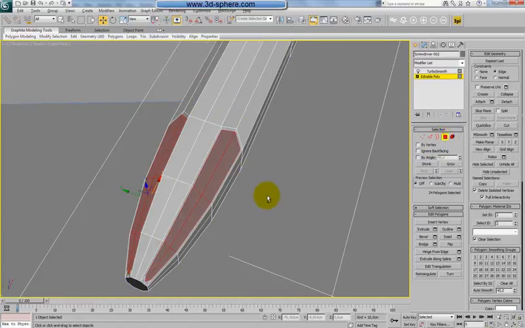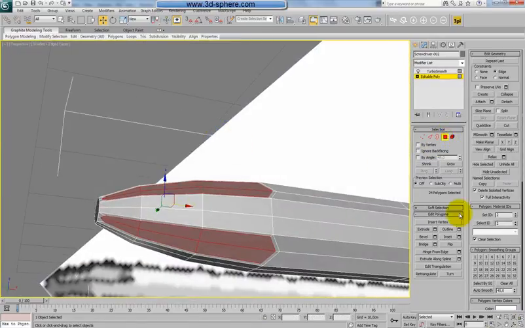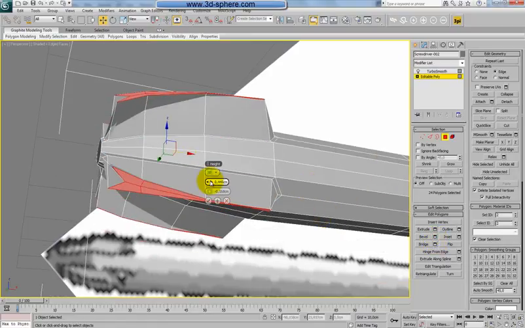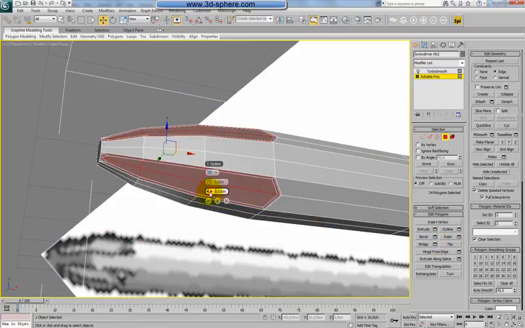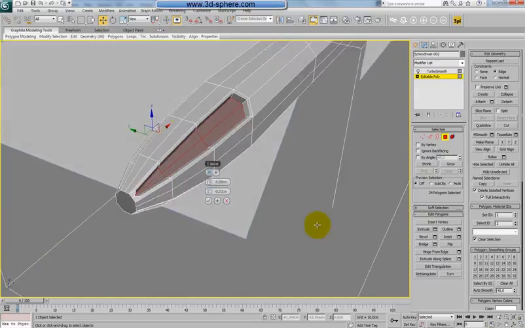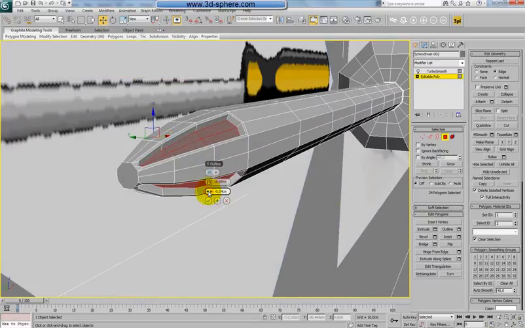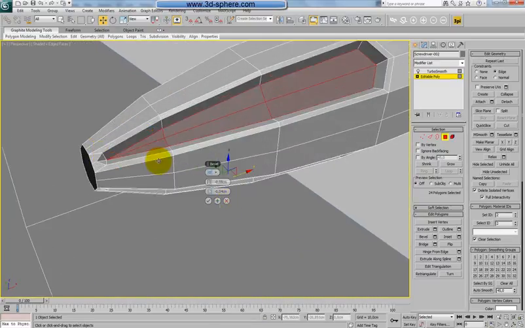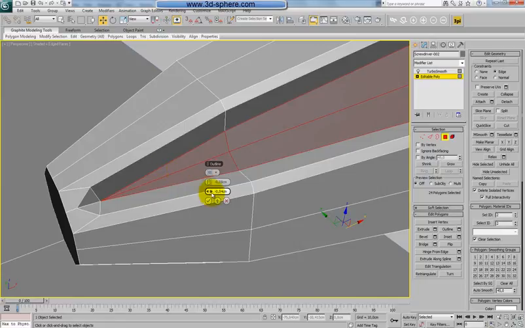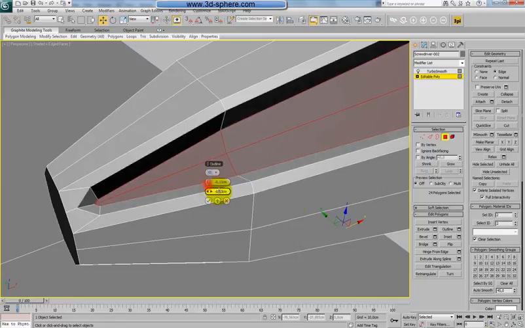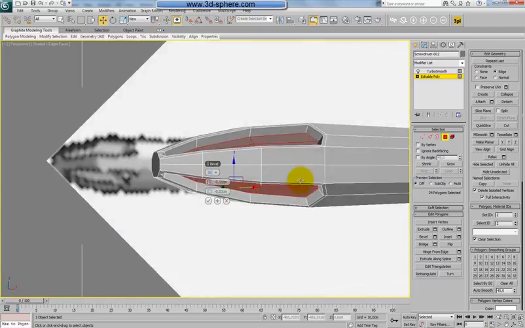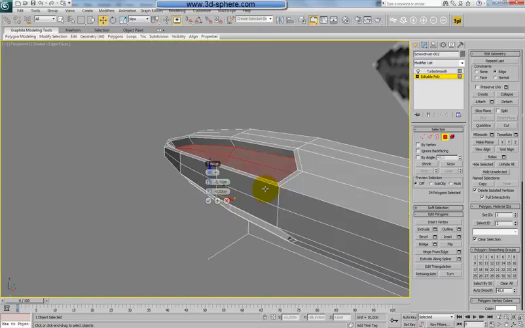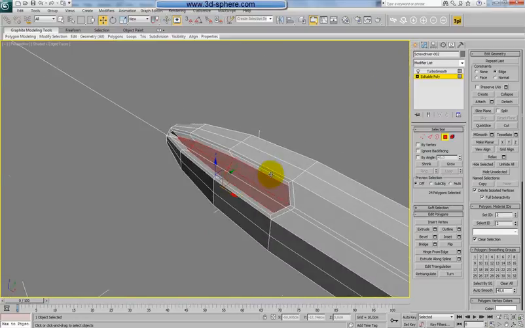Okay, back to poly. Now we'll again use the bevel tool. Go inside and a bit more inside, I would say. Maybe too much. Okay, this should be fine. Okay, well, maybe something like this.